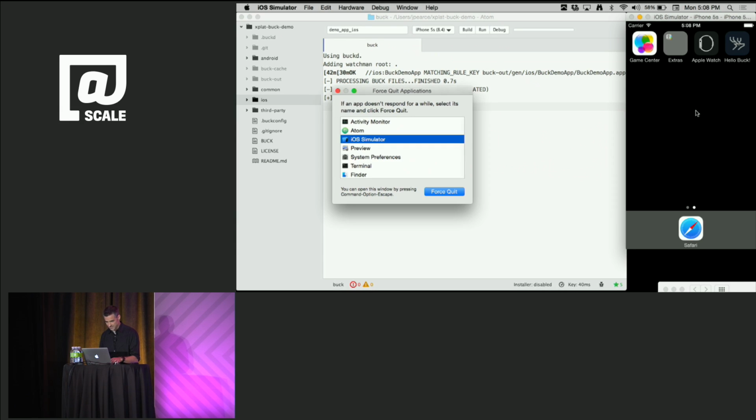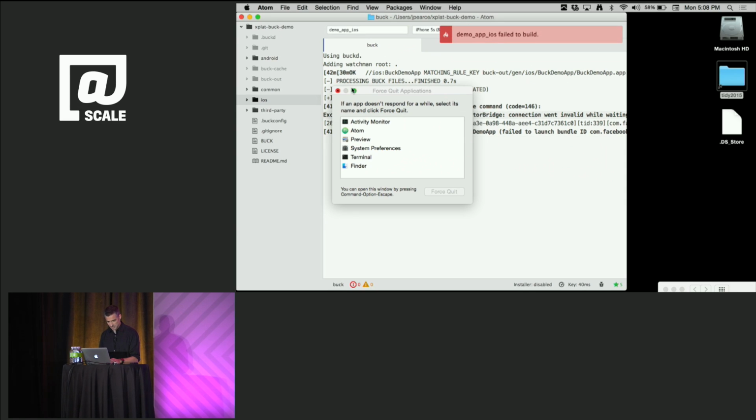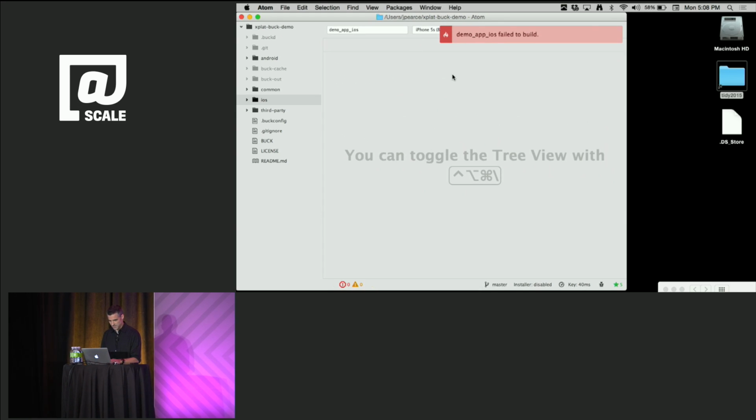All right, let's kill the simulator. Something had to go wrong, didn't it? Oh, now it failed to build. Of course it failed to build. Let's just try that again.